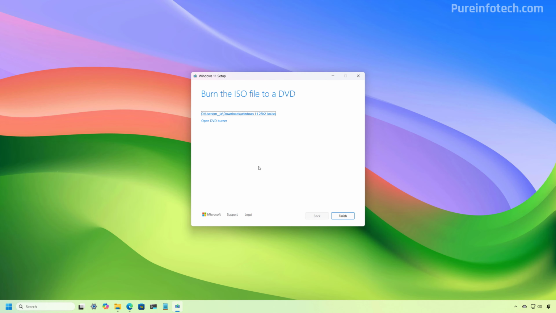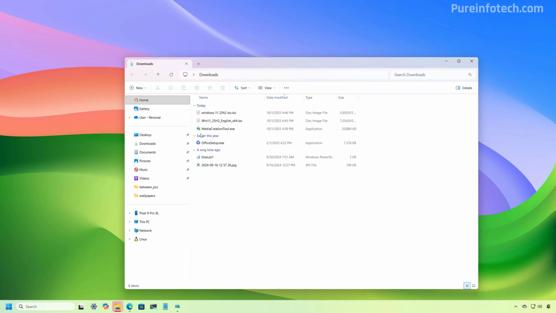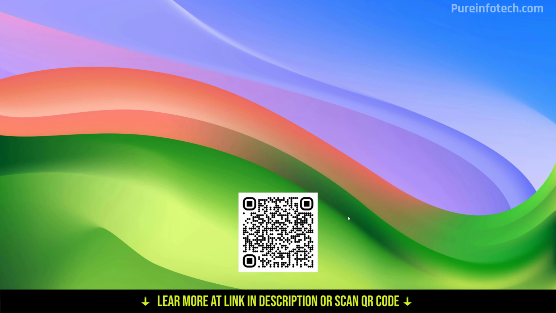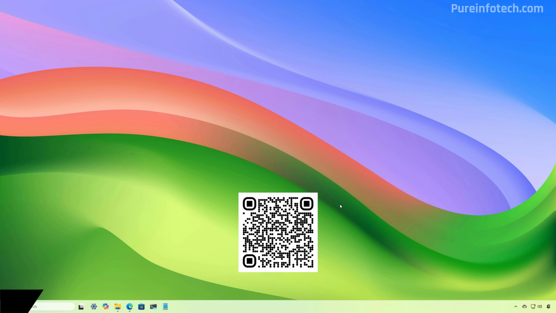After the Media Creation tool completed creating the ISO file, you will see the path right here. You can click on it, and that will open the folder where that file is stored. Now you can use third-party tools such as Rufus to use that ISO to create a bootable media. And then just click the Finish button to close the application. And that's it. That is how you download the official ISO file for Windows 11 version 25H2.